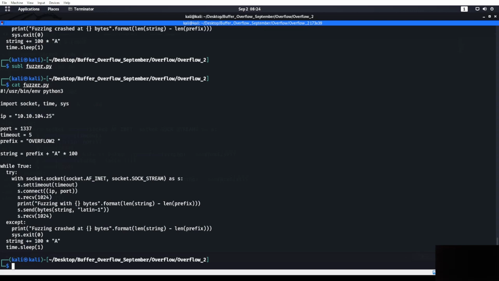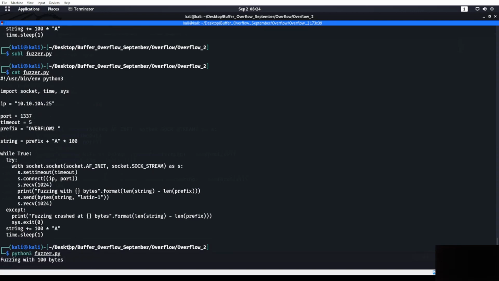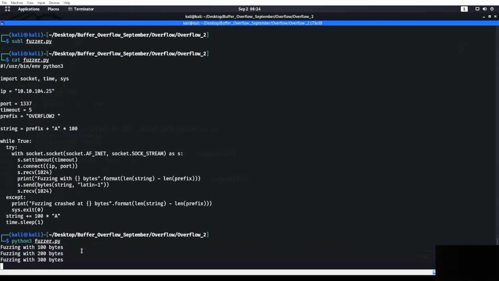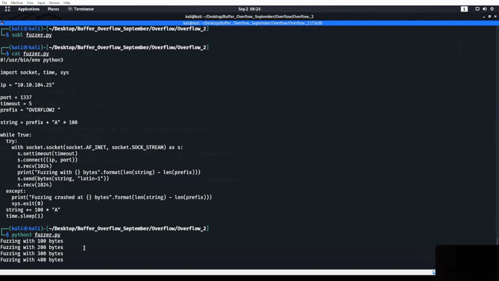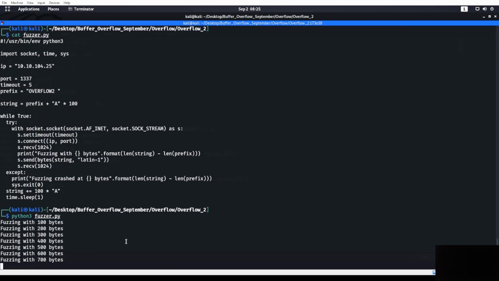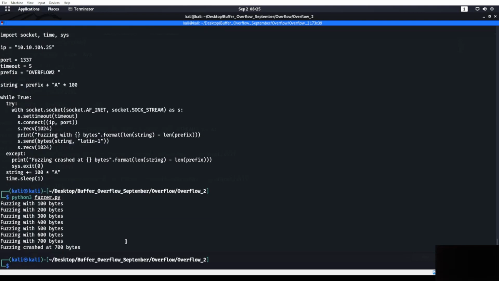So let's go ahead and do a python3 fuzzer.py. Alright, it's fuzzing that overflow 2 now with however many bytes. Remember, 1 byte or 100 bytes at a time. We'll see how far it gets. It's going to pause for 1 second. And it looks like we crashed at 700.